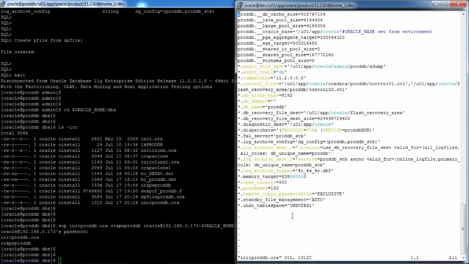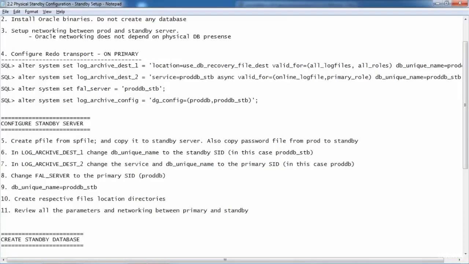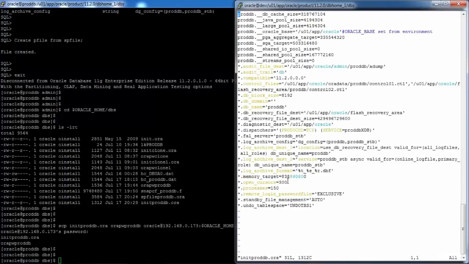Now what are the changes that we need to do? Let us look at it. The first change is in log archive destination 1: change db unique name to the standby SID. In this case it will be prod_db_standby. Let us go to the log archive destination 1. This is the parameter log archive destination 1. Location is use db recovery file destination.